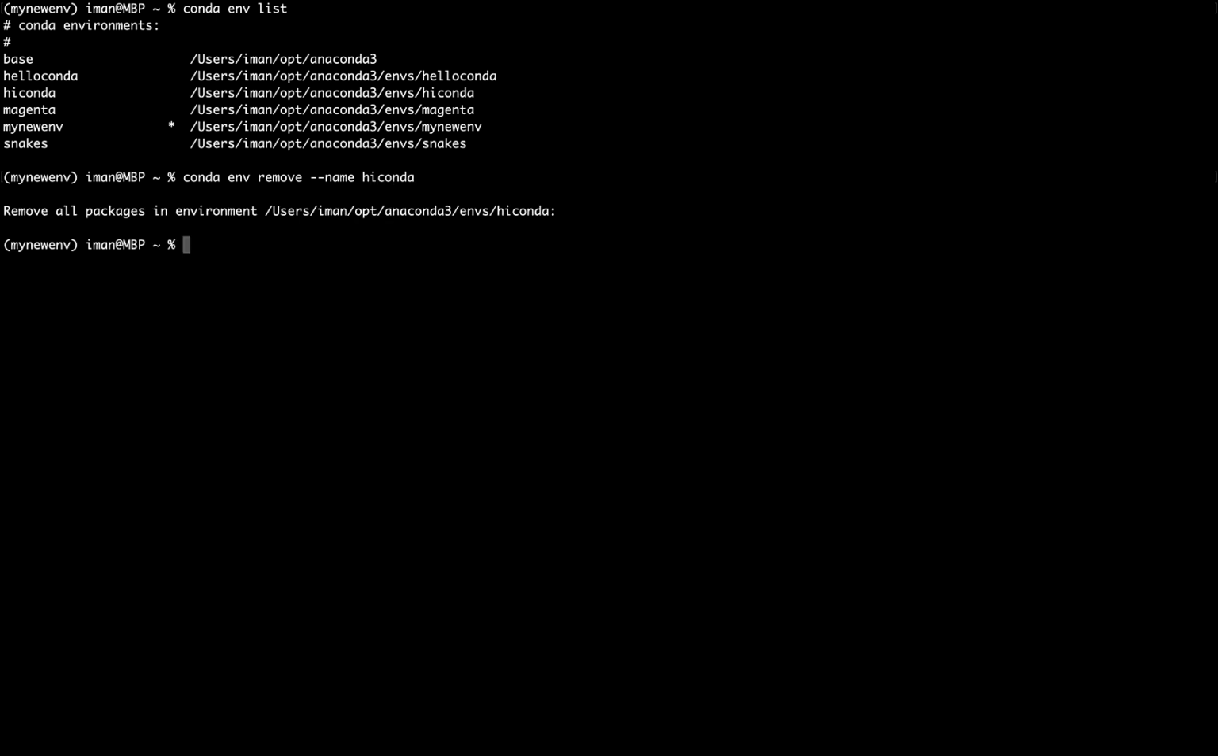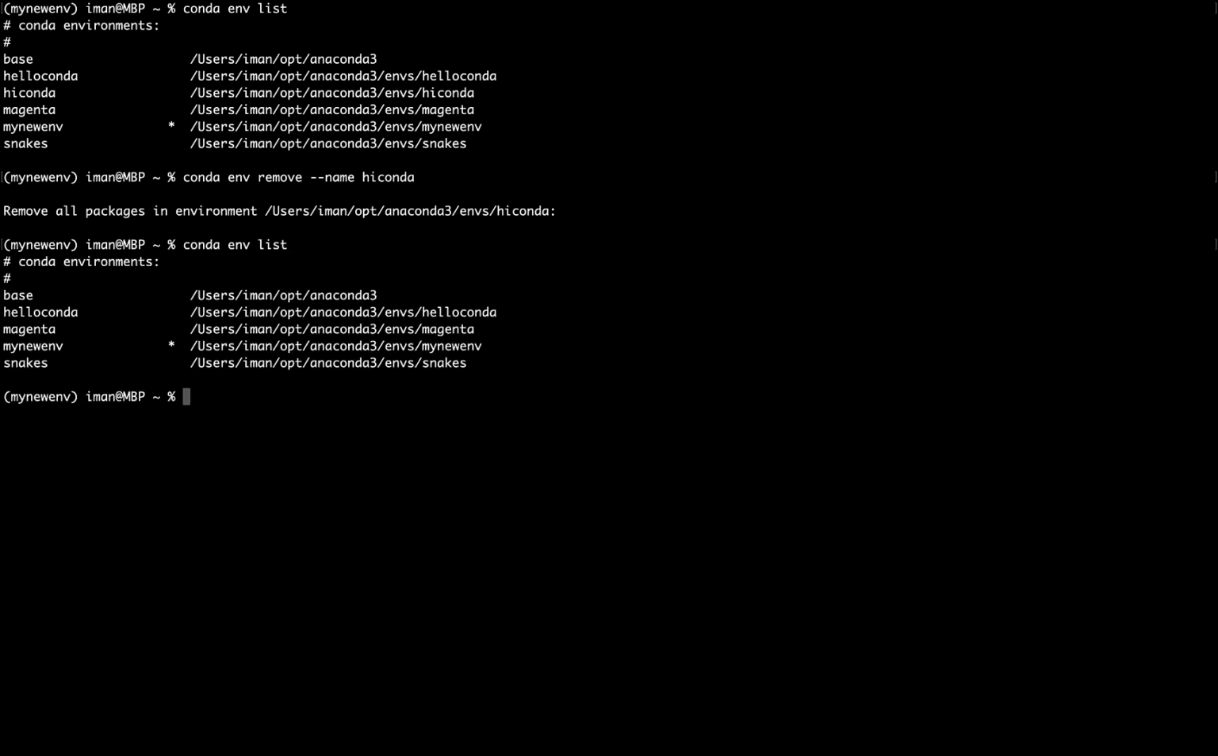And that's it. Let's see. There we go. It removed all packages in that environment, and it seems it's also removed that environment. Let's list it again. Yeah, as you can see, we don't see the hi conda environment anymore. And this is how you can remove an environment.